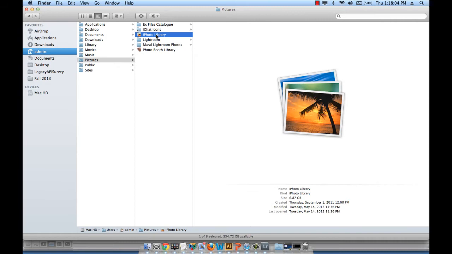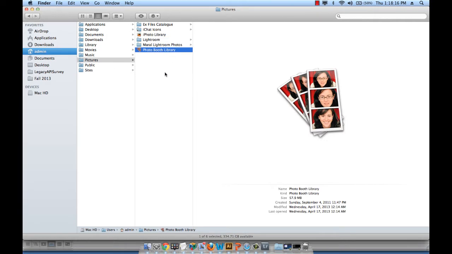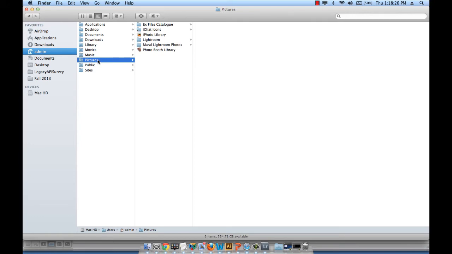For example, the iPhoto library, which is not part of our class, but just so you know that all picture related things go within this folder: Lightroom, the Photo Booth library, and so forth. If you're using a PC, this Pictures folder is probably called My Pictures, if I'm not mistaken. You have to find out, it's basically the default location for pictures and images on a computer.